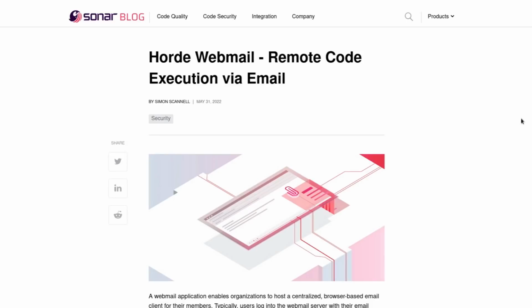A new bug that was discovered in the Horde Webmail software can allow hackers to take over email servers that are running it just by the hacker sending an email to it and then somebody opening it up. It doesn't require clicking any links and doesn't require clicking on any attachments.